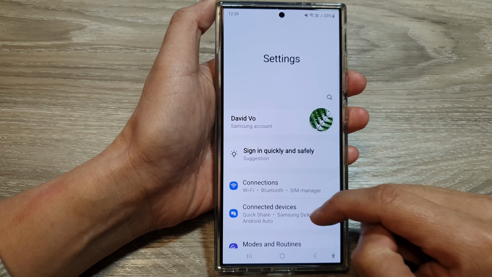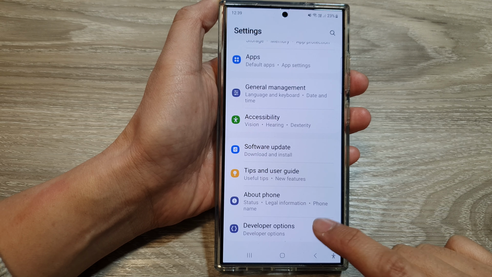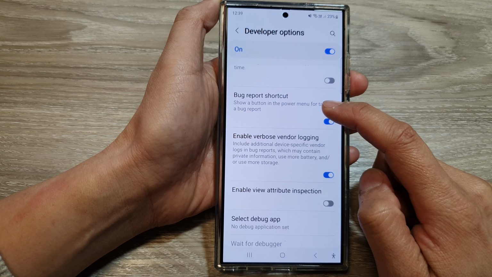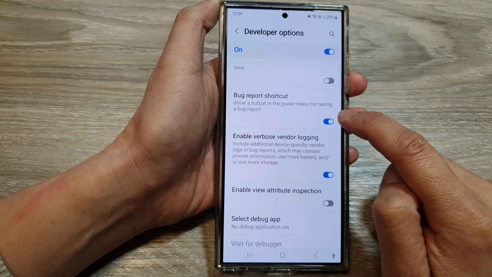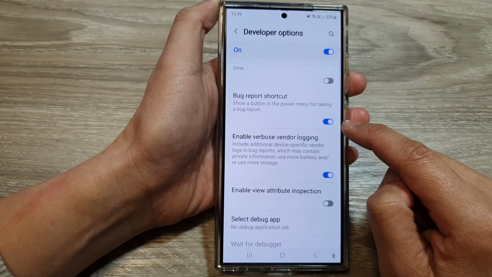Then in the Settings page, we scroll down and then tap on Developer Options. Next, scroll down. In here, tap on Bug Report Shortcut. Tap on the toggle button to turn it off or switch it on.